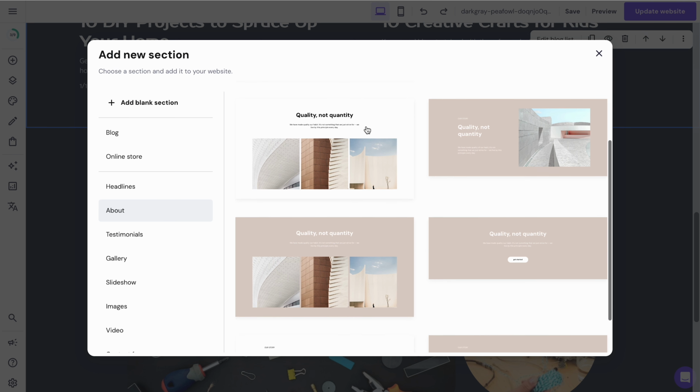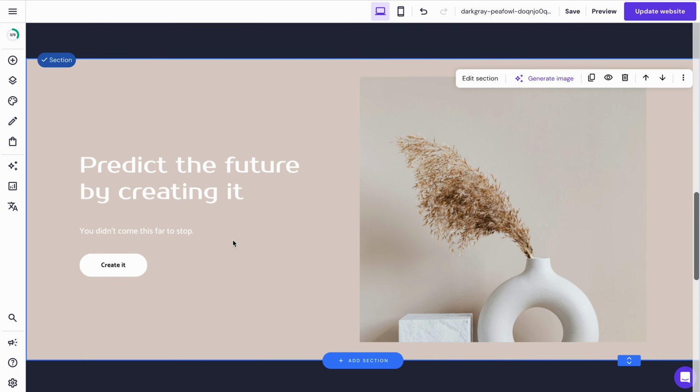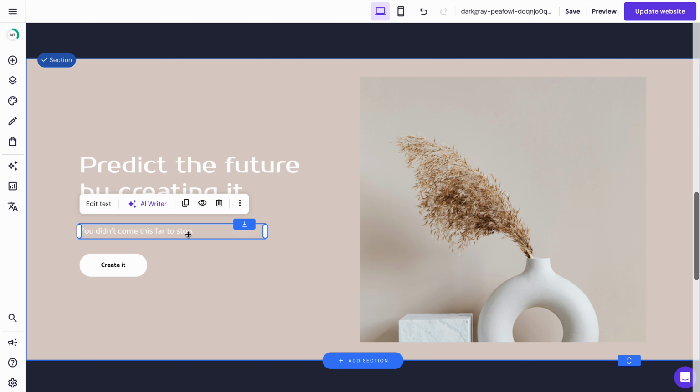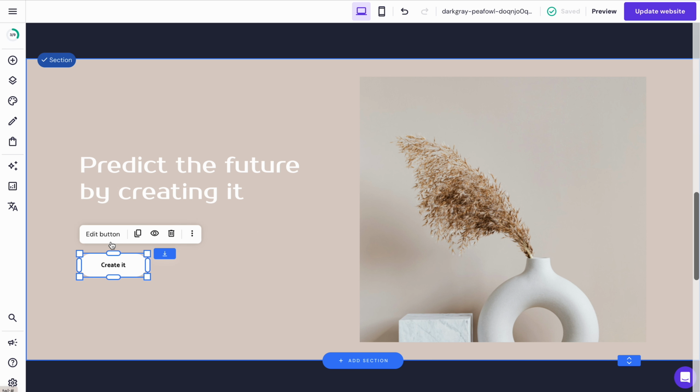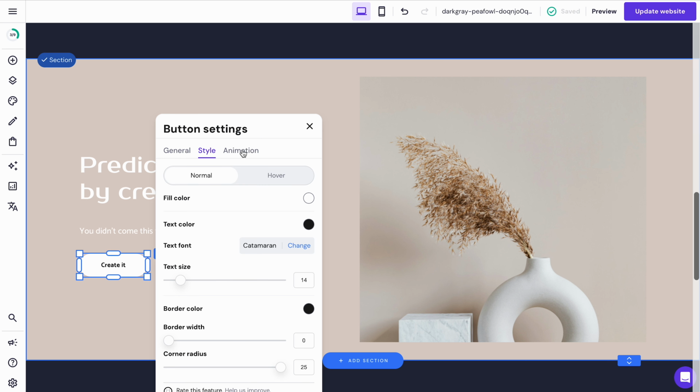If you want to highlight a product, I recommend choosing one from the headlines category. Continue tweaking your copy by following the same process as changing the headline. You can also use the AI Writer tool to generate more ideas like marketing copy or blog articles. After that, don't forget to customize the CTA button. To do so, click the CTA you want to change, then choose Edit button. Feel free to tweak its text, URL, style, and animation to your preference.